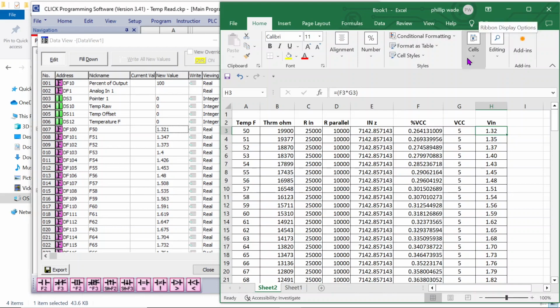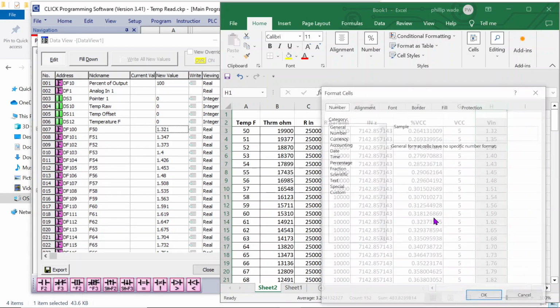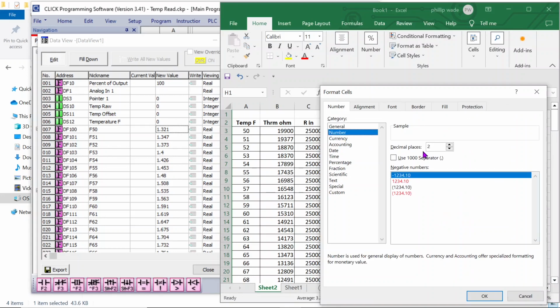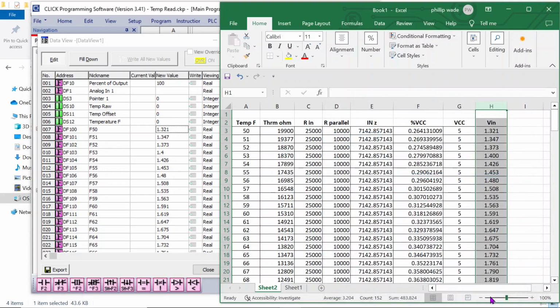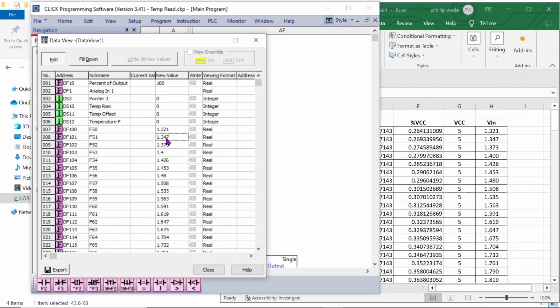add a decimal to this column here. Format cells. This is numbers. Okay, there we go. So with my spreadsheet open, now you can see on my data monitor, the new value that I was putting in was 1.321 for 50 degrees Fahrenheit. Over here on my spreadsheet for 50 degrees Fahrenheit, I calculated that voltage would be 1.321. Now then, for 51 degrees, I calculated it to be 1.347. And over here, you see it's 1.347.